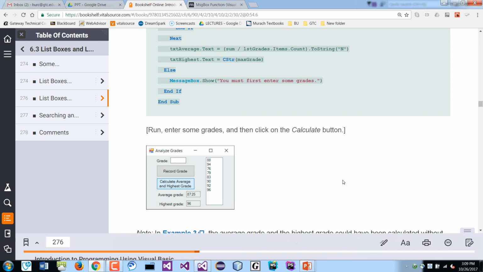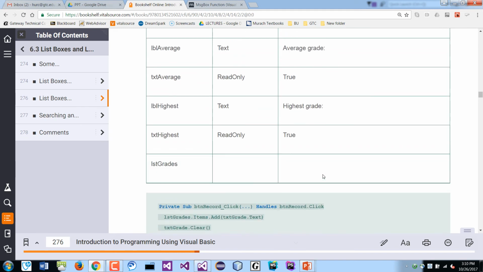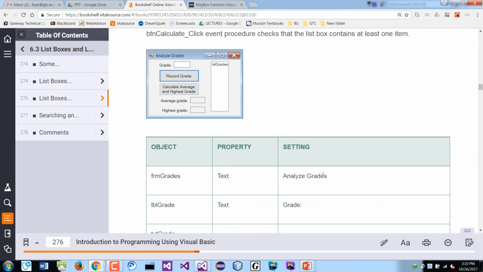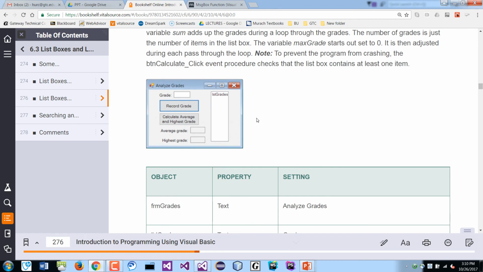All right, so why don't we do this example here? I know it's in the book, but let's just do it our own way and see if we can figure this out. So this is in chapter 6.3, and we're going to build this little application here to analyze the grades.